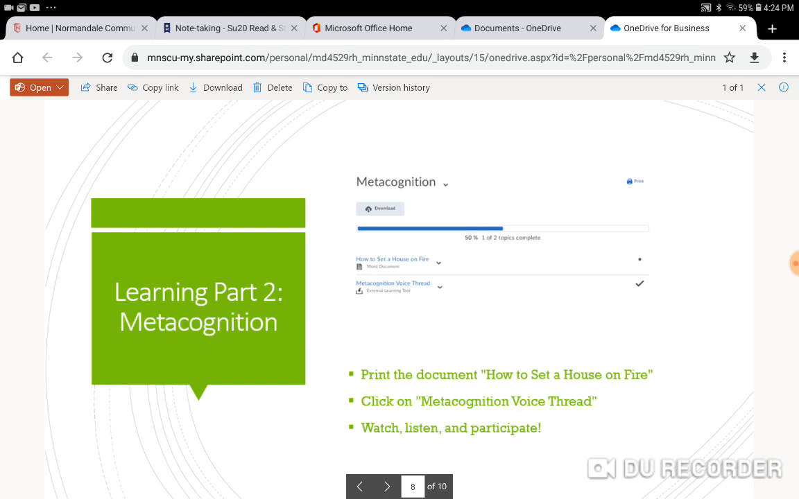Next, learning part 2. This is on metacognition. You are going to want to first open the document called How to Set a House on Fire. You will want to print that. You will need a copy of it in order to do the next part of the work. Then you're going to click on Metacognition VoiceThread. You can see it's the second link there. You're going to click on it.